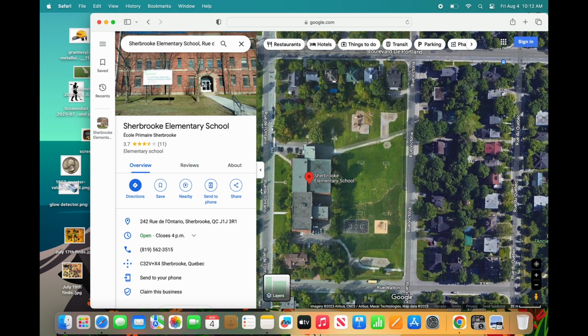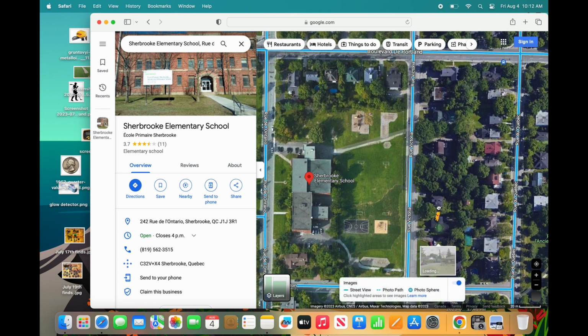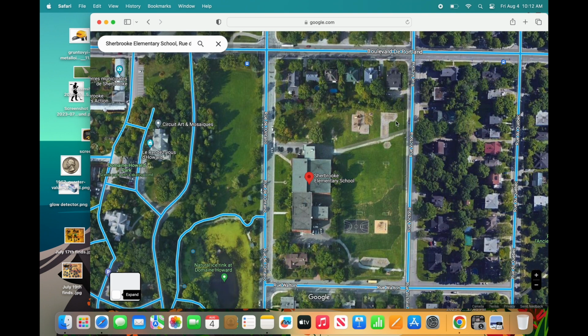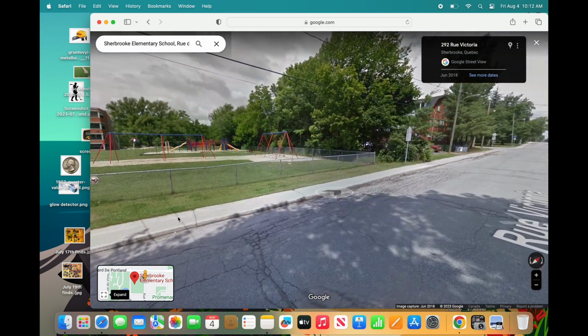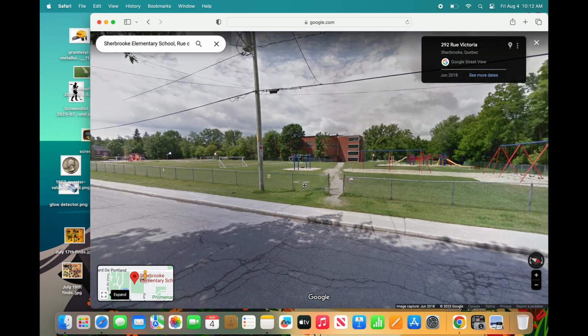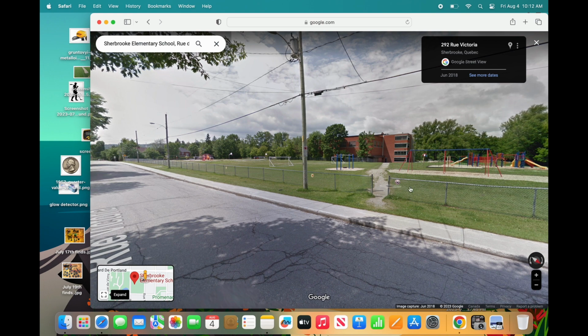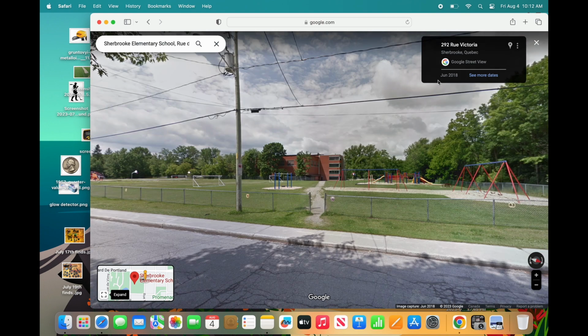So what I do at this point is I take the little guy here and you can drop him anywhere where you see the blue lines, so on the streets. And I'm going to drop him right here by the old path we see here. You're just going to want to reorient. Now you can see an actual in-person view of the school. What you're going to want to do now is you're going to notice that here it says June 2018. So this is not as of 2023 when you're on the street view.